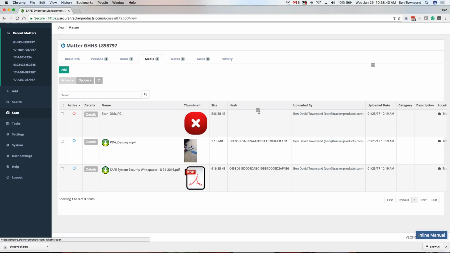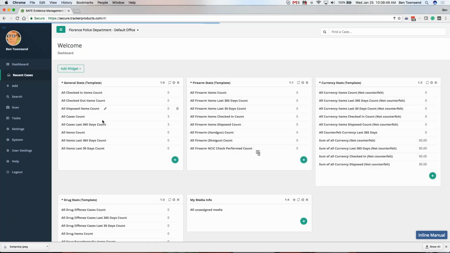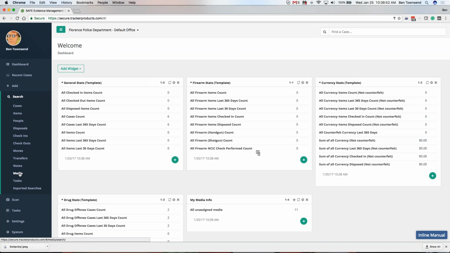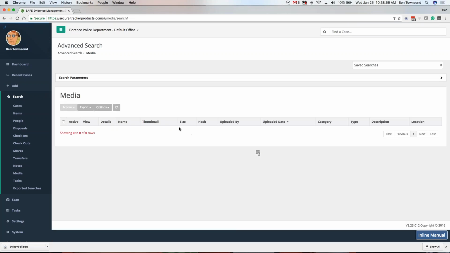Gotcha. Let me give you, you know what? I'm going to flip over to one of my police clients, and I'm going to show you exactly how this works. I'm going to flip into the Florence Police Department and just go in and search some of the media they've uploaded. Hopefully when you see this, you'll be like, oh, now I got that.